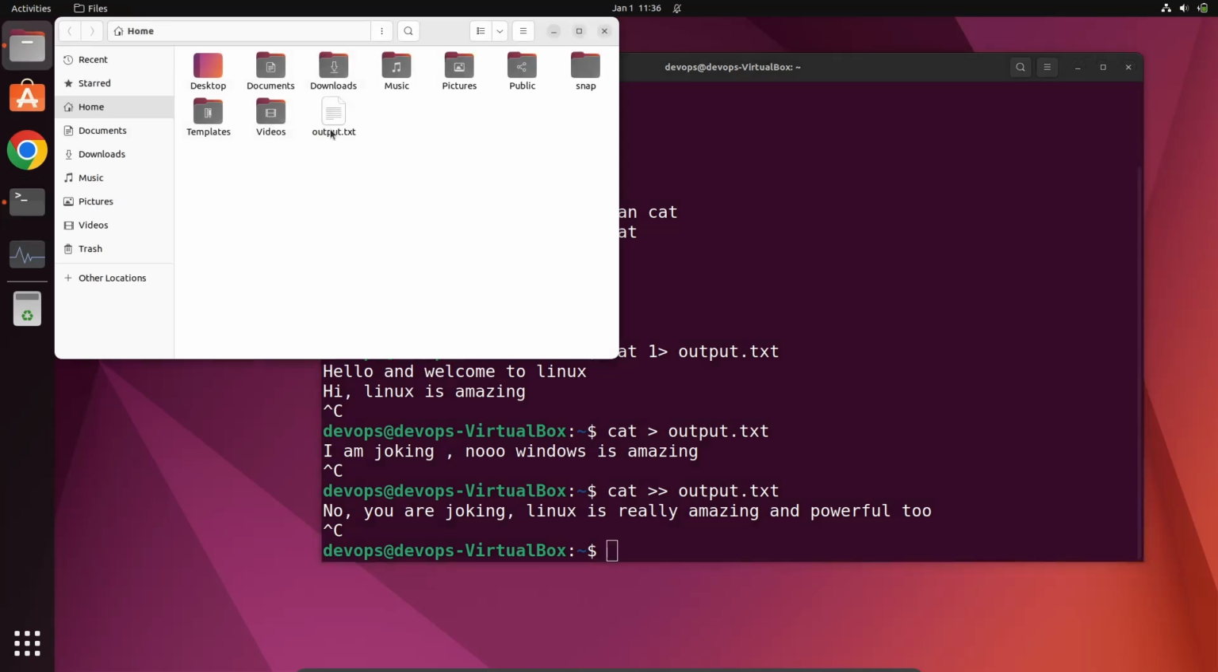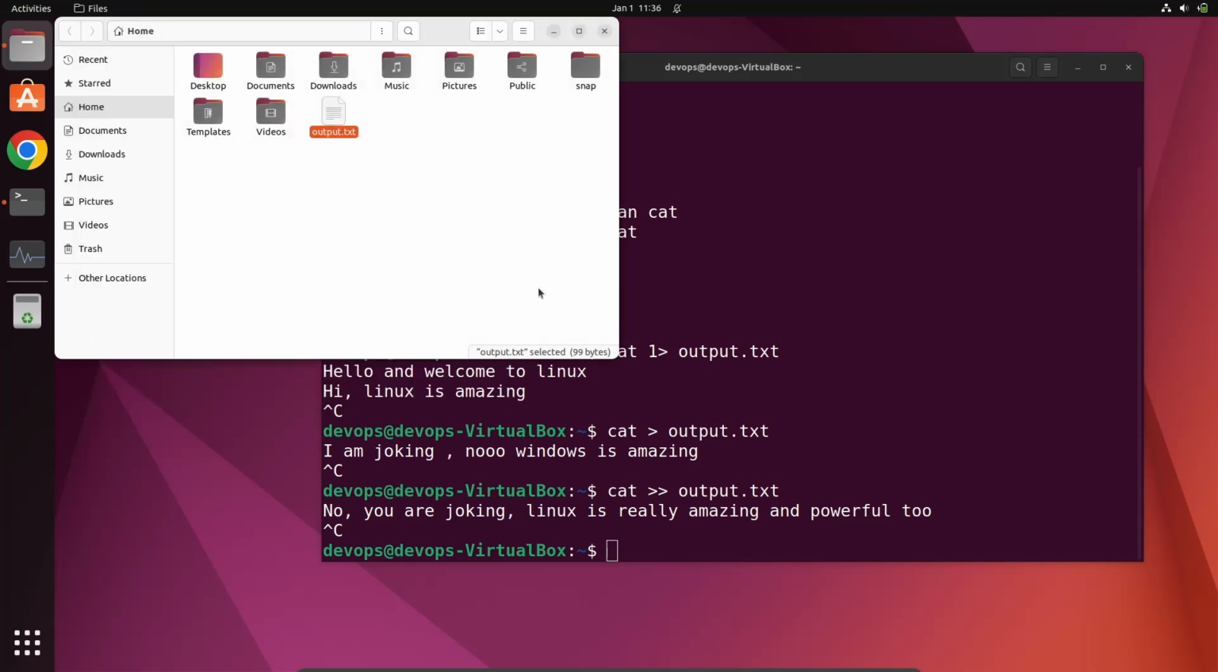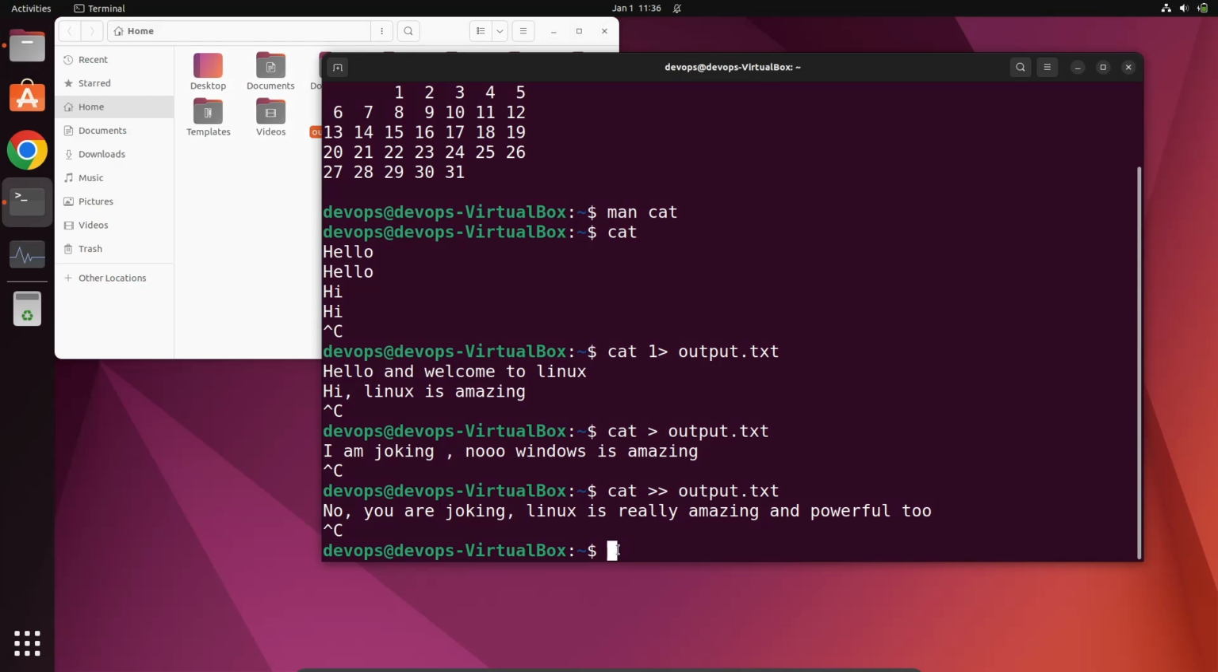Now if I visit my output.txt, you can see it didn't rewrite the previous line and it just appended to the next line. So the double greater than sign will append to your file, it will not rewrite your file. Basically it is used to help in logging. I will explain it later.